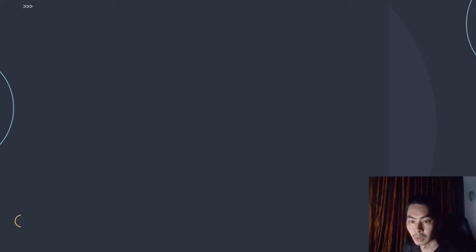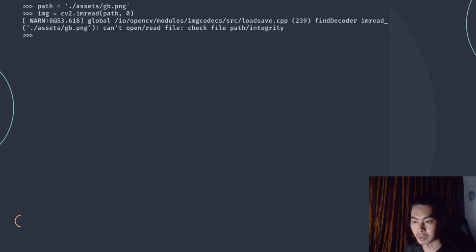So the first thing you need to do is to import cv2, and then let's go ahead and read our image in there. I'm going to create a path, and in my path, it's going to be within assets, and I'm going to say gb.png because that's Great Britain, and then image equals cv2.imread. Im stands for image, so image read path, 0. Okay, I'm going to explain what that 0 does, but let me just make sure. Okay, so that's because I didn't name it GB, I named it UK, right? So let's do that, and then image equals cv2.imread. Okay, now it works.